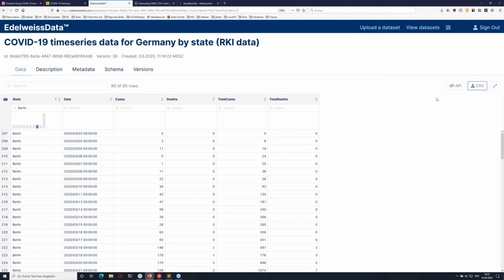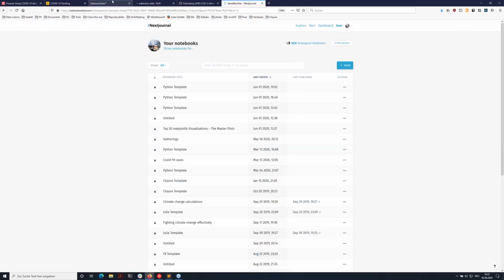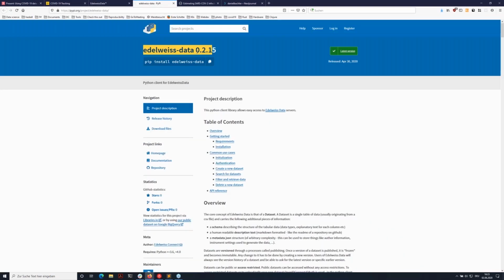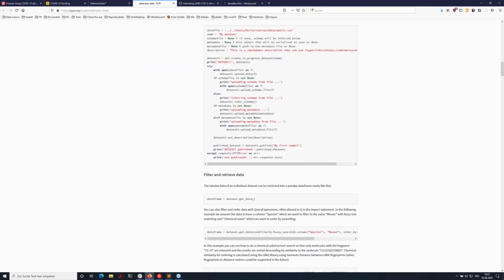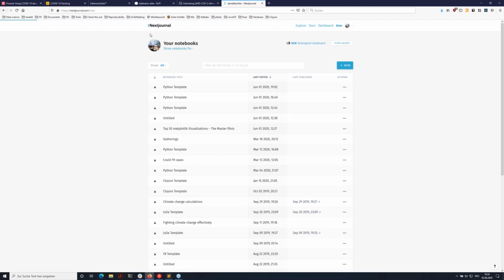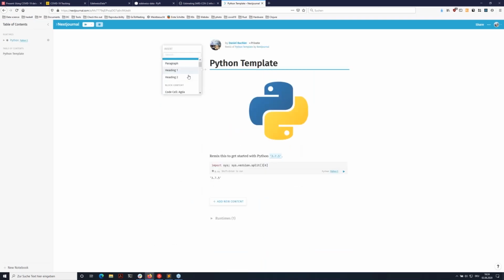The other thing that I wanted to briefly show was using the Python APIs. So we have a Python client. There's extensive documentation here. As you can see, the library is called EdelweissData. If you're a Python programmer, you should find yourself at home immediately, I hope. And what it tells you here is that if you want to get the data into a pandas data frame, which is the thing that most Python programmers will probably want to use, then just copy this piece of code here and paste it into a notebook. So let's quickly do this. I'm using Nextjournal here, which is very similar to Jupyter Notebooks, but has slightly better support for versioning and reproducibility.